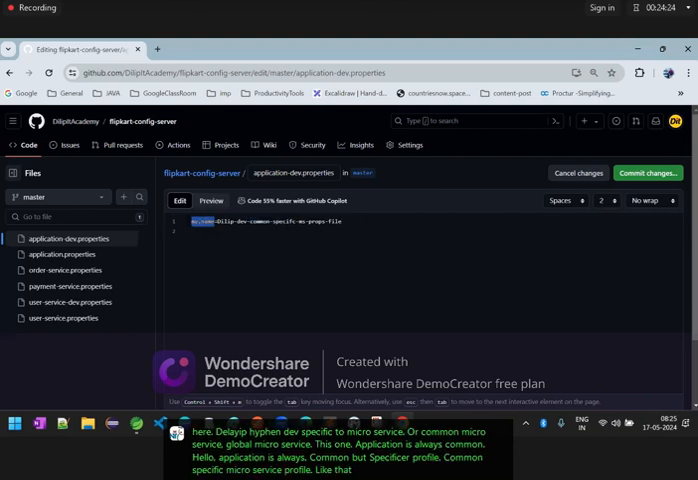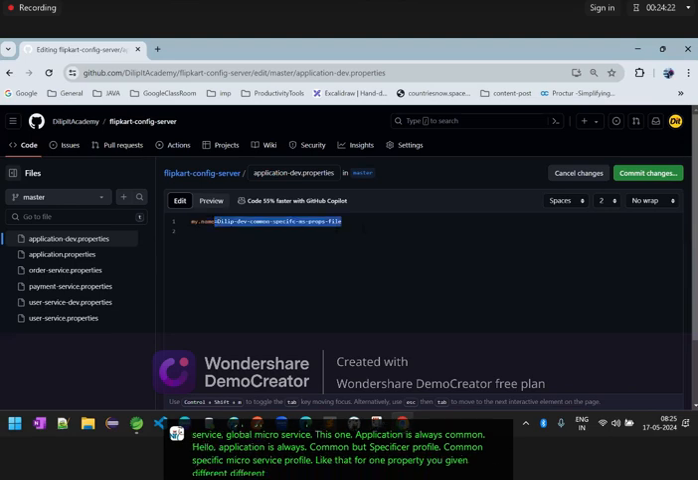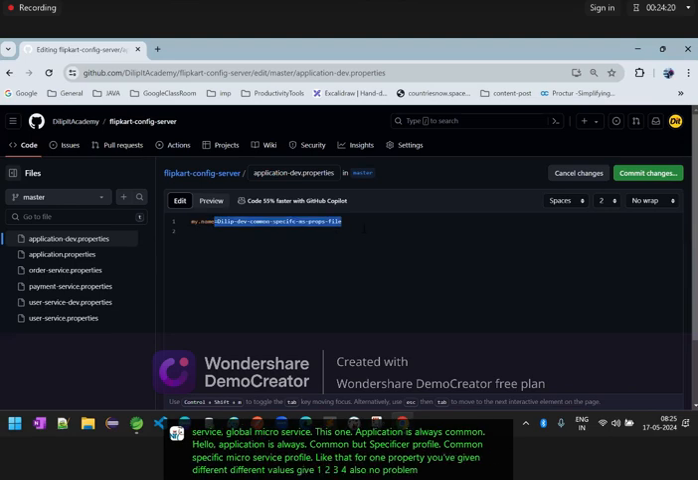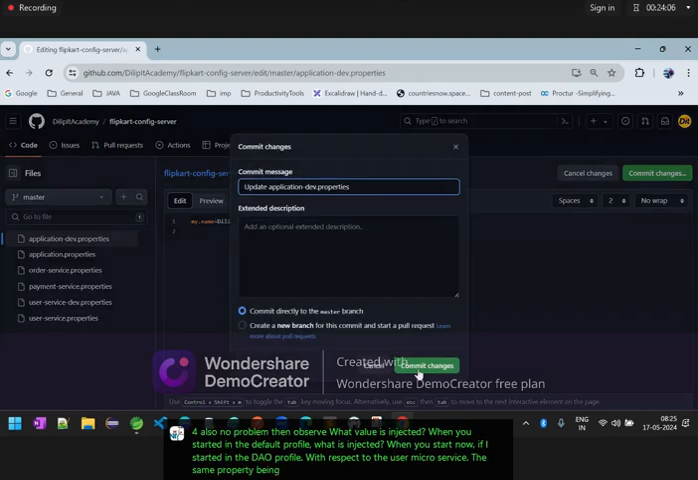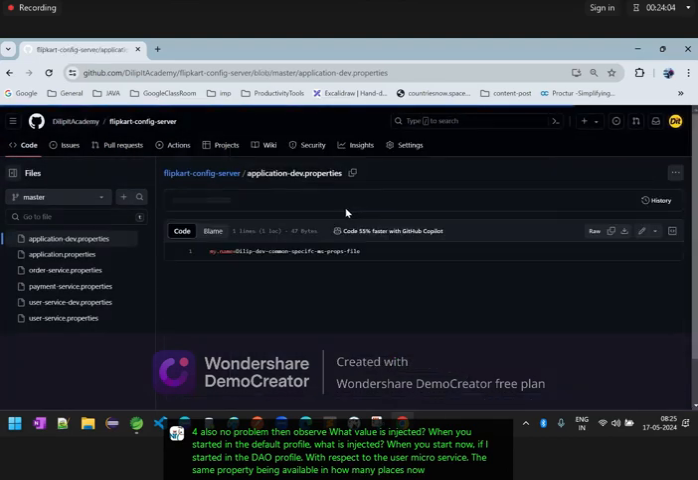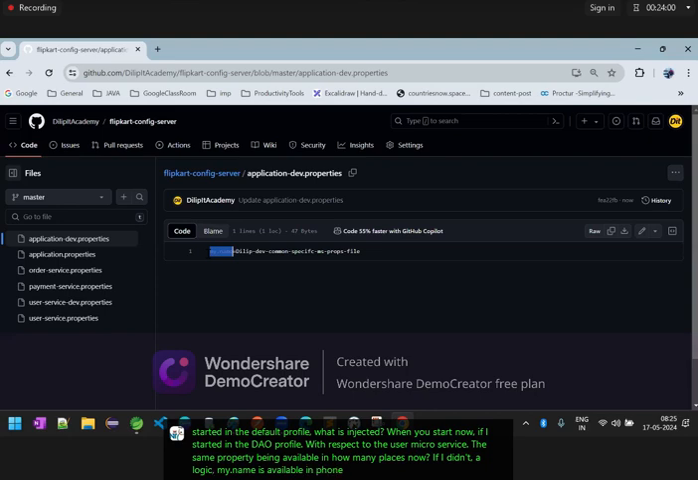For one property, you give different values. Give 1, 2, 3, 4 also, no problem. Then observe what value is injected. When you started in the default profile, what is injected? When you start in the dev profile with respect to the user microservice, the same property is available in how many places now? If I write logic for my.name, it is available in 4 properties files: application.properties, application-dev, user-service, user-service-dev.